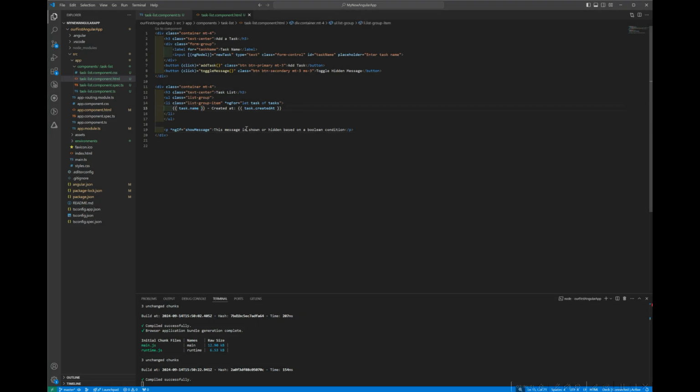Now, let's use the pipe operator and define a pipe. In this case, we will use the uppercase pipe for the task name, and the date pipe for createdAt, which receives a string, and let's set the date to short. So the uppercase pipe converts the task name to uppercase, and the date pipe formats the creation date of the task in a readable format, which in this case is short.